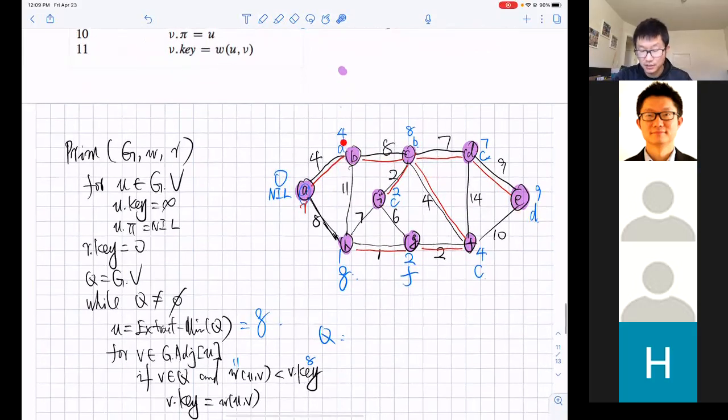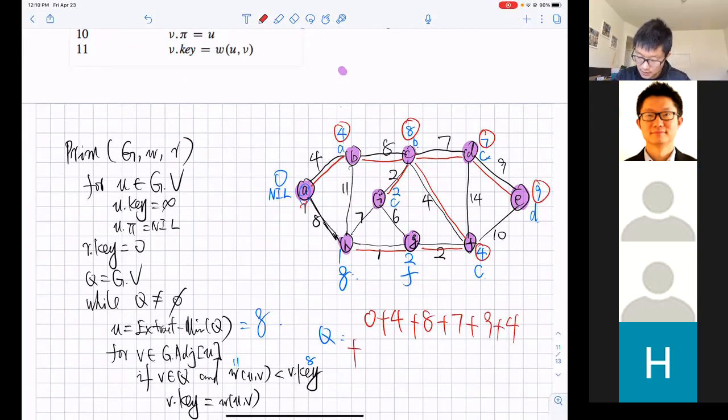So we just need to sum up the weights, the keys associated with all the nodes. So for example, this node its key is 0. So it is going to be 0 plus 4 plus 8 plus 7 plus 9 plus 4 plus this 2 plus this 1 plus this 2. So this is the total weight of the edges that we pick in the minimum spanning tree. Okay, is that cool? Yeah, makes sense.